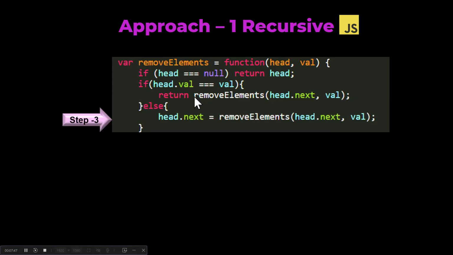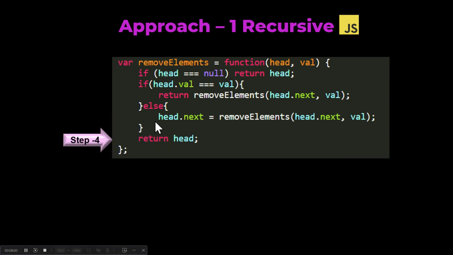So else means they are not equal. In that case, we just simply move the head node to head.next, and then we call the function itself and pass in a parameter. Step 4, we will return the head.